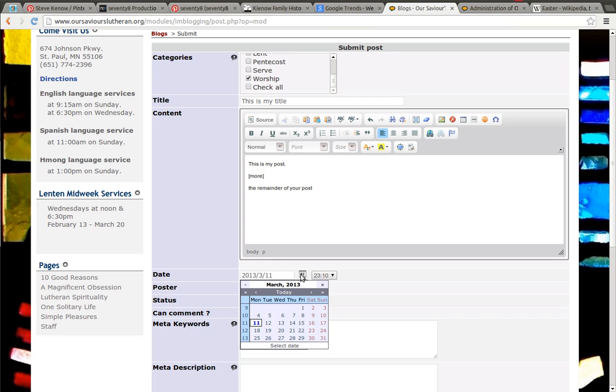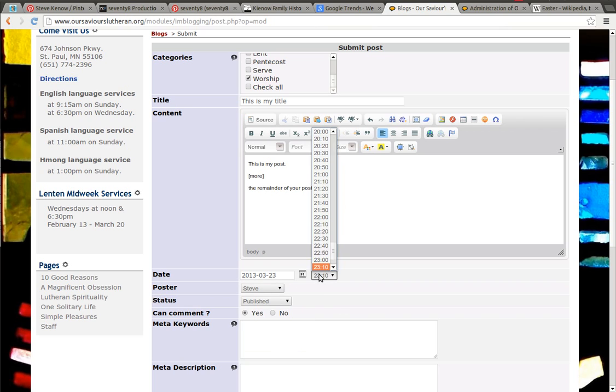Say you're working on this and you don't want it to be visible until the 23rd. You can select that date as your publish date, along with what time you want that to show up. And say you wanted to do it at just after midnight on the 23rd.